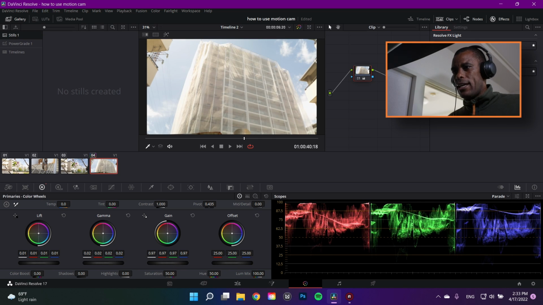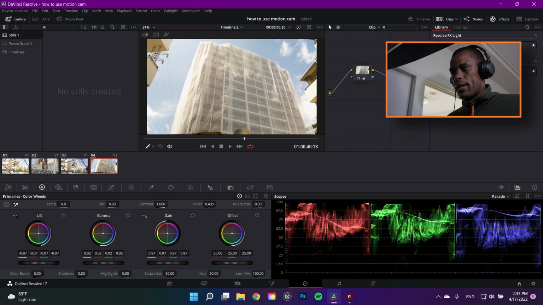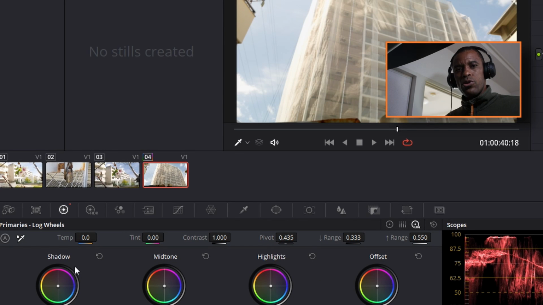So I can bring the gain down a little bit, bring my lift down a little bit, bring my gamma kind of right about there, okay? So that is what that is. Now if I hit Alt-Z, it switches over to log wheels.